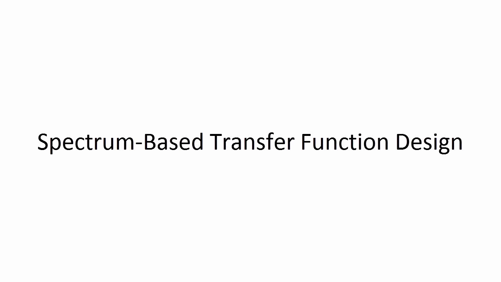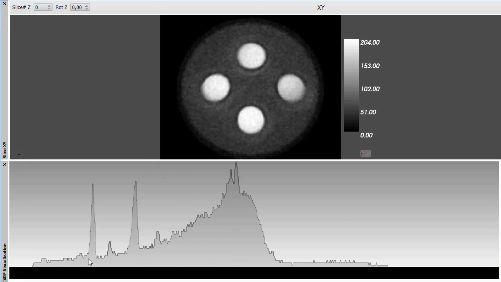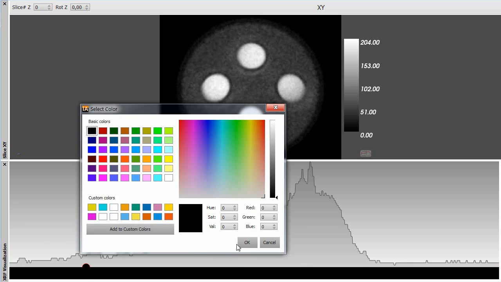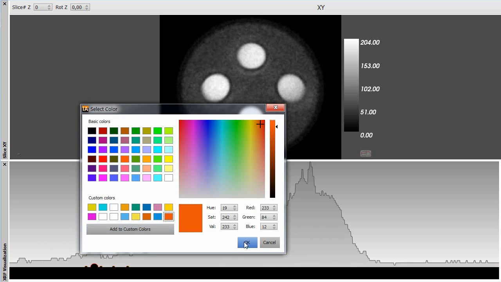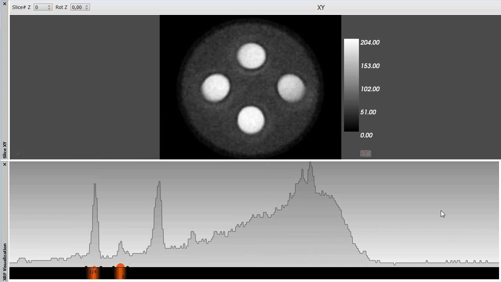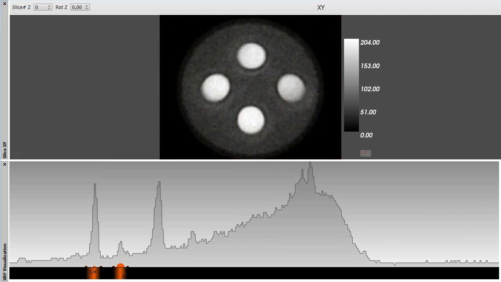We present a method for defining a color transfer function directly on the spectrum. The user defines a transfer function by assigning colors to energy values in the spectral view. The color of each voxel is determined by combining the energy response in the spectrum with the color assigned to that energy value.